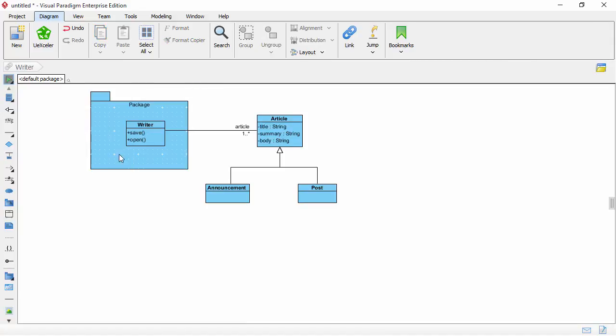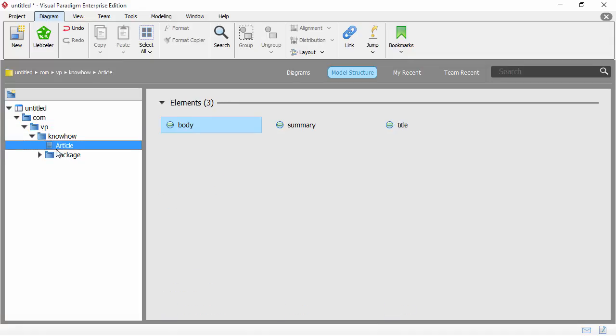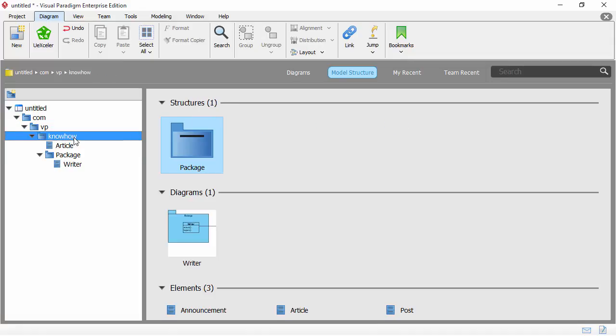Okay, let's go back. But sometimes when you keep drawing a lot of packages, a lot of nested level packages will be very difficult and inefficient. Then you can use the package header. You say this class belongs to com.vp.knowhow, something like that. Then you see the structure change to the com.vp.knowhow. And we go to the project browser again. Now you see this is under the com.vp.knowhow, and the article and the package. You see it's automatically put in this nested level instead of putting a lot of nested packages in the class diagram.